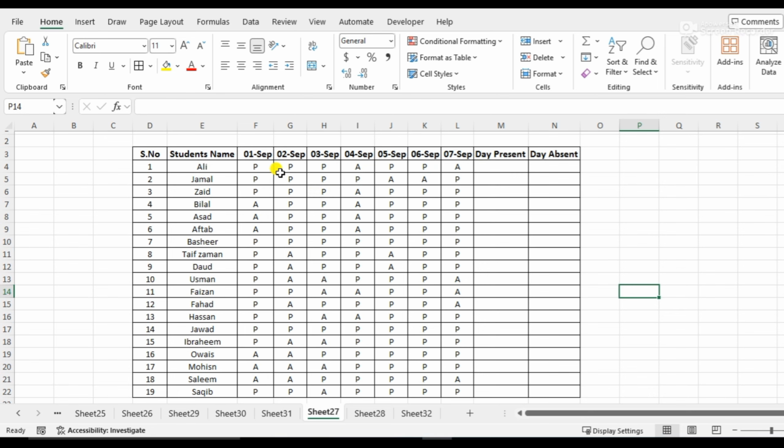Here we can see that Ali is absent in 2 days, 4th September and 7th September. So how to calculate the absent and present? We can count like this.